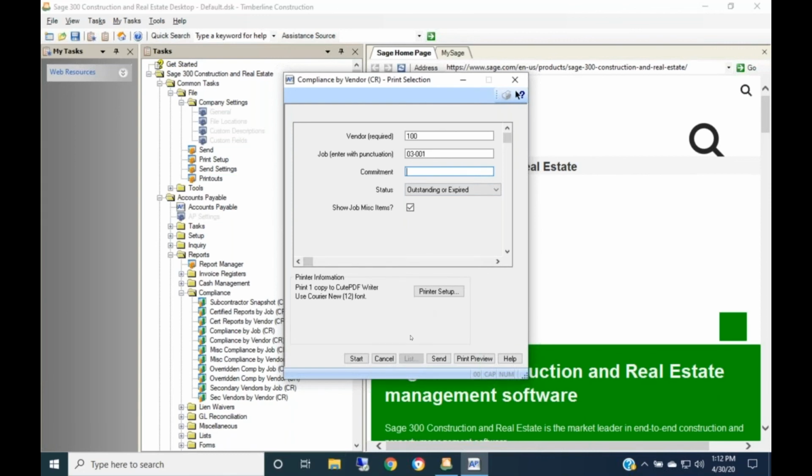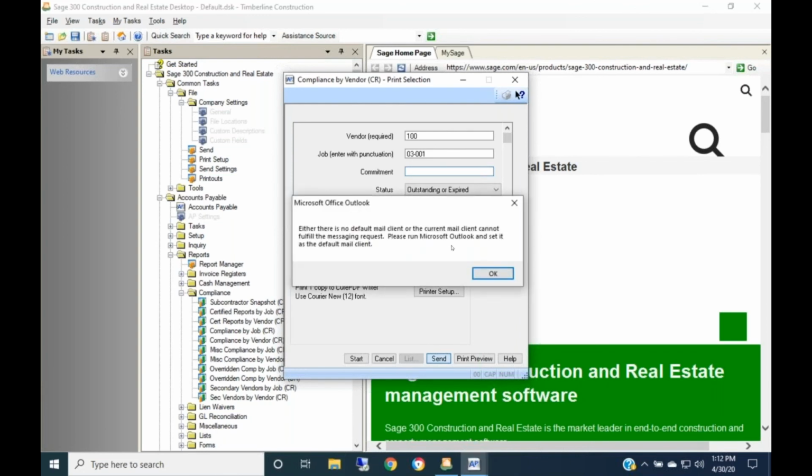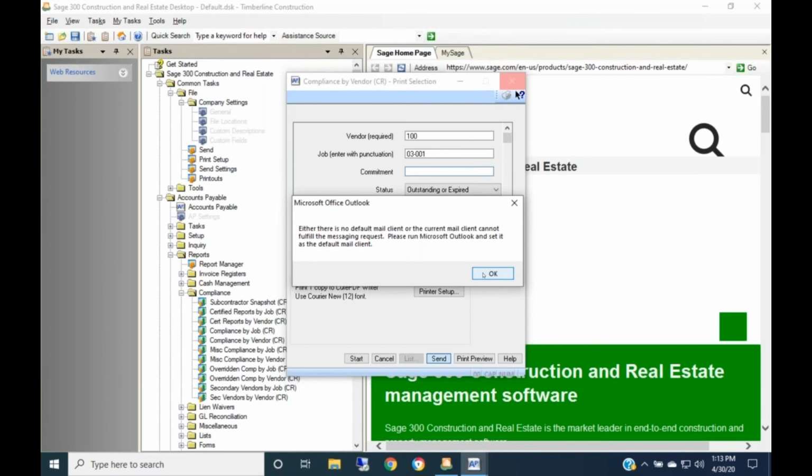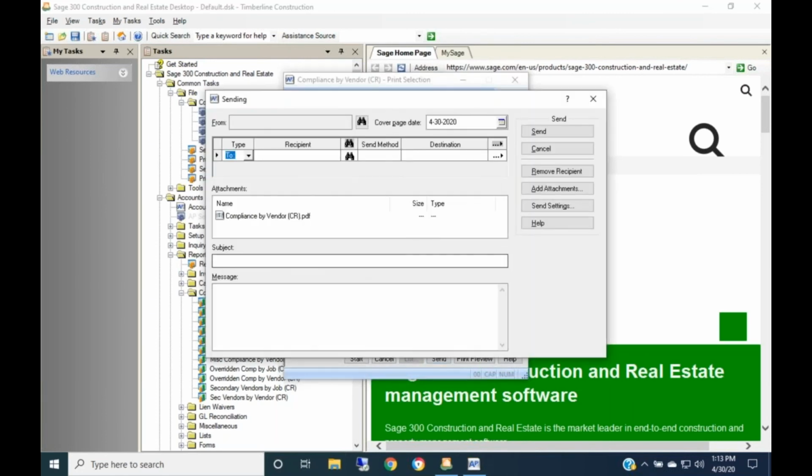I know I had said, I think it was in this class, there was the send button. So here is the send button. So when you click on that one, okay, well, I don't have my default thing set up, but here is where it's going to attach that report that we were just looking at as a PDF, and you could send it to somebody at A1 Electric.